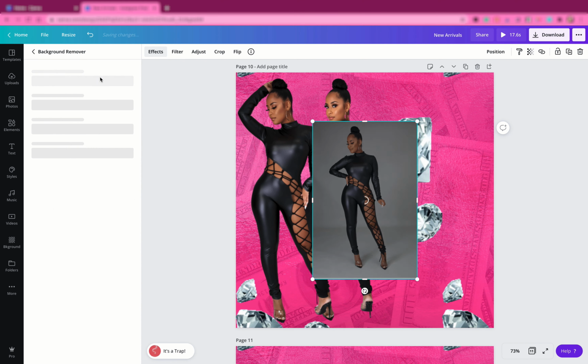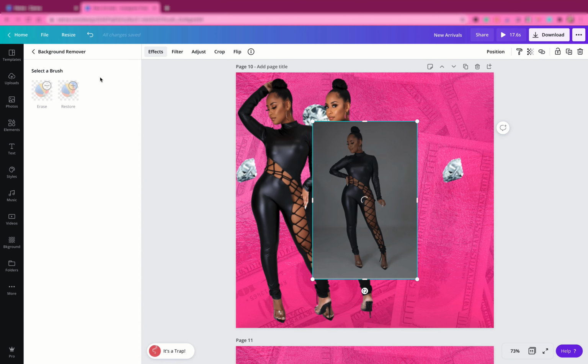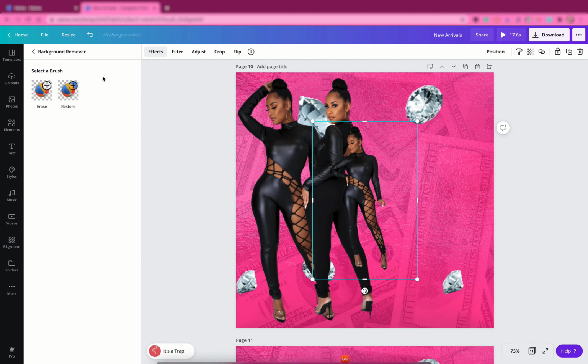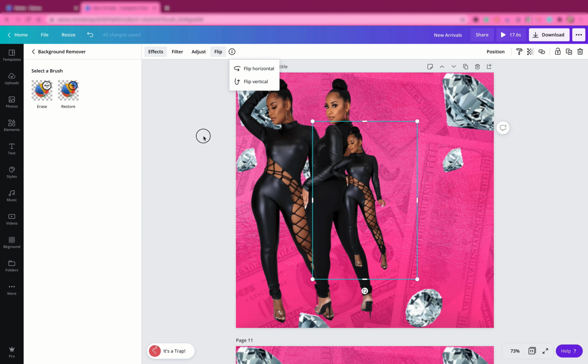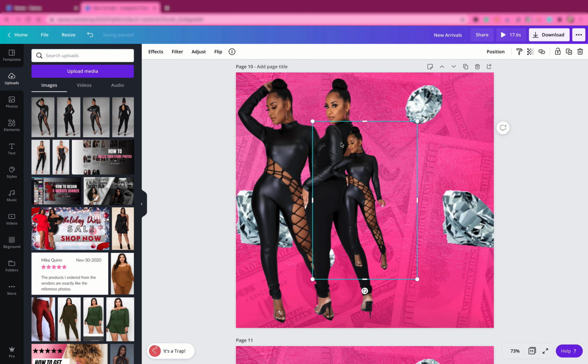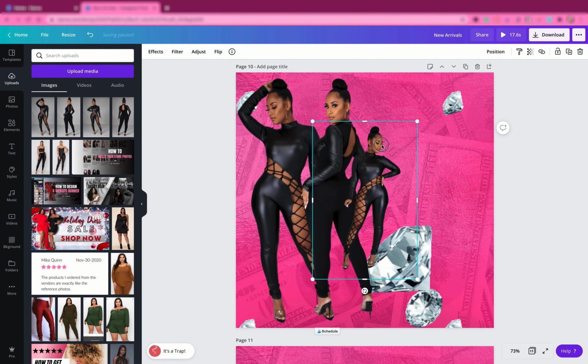And you just play around with this. You do this however you want to do this. It is totally and completely up to you. What I did with her also is I flipped her horizontally because I didn't want her the same direction as the first one.